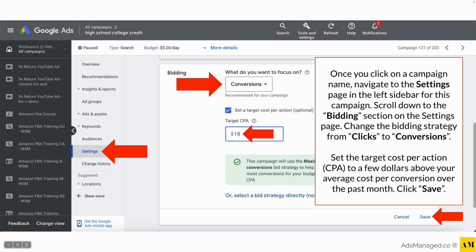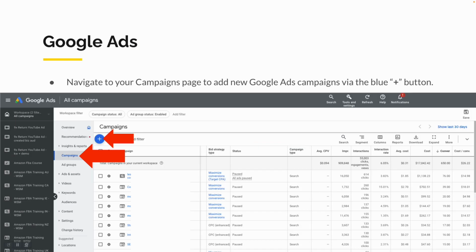Then click Save. Navigate back to your campaigns page via that left sidebar, and now you can see our campaign bid strategy is maximize conversions. Also from this page, we can click that blue plus sign button to add new campaigns.